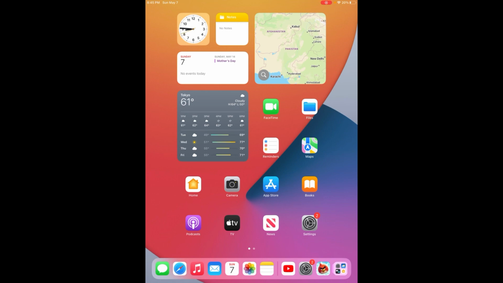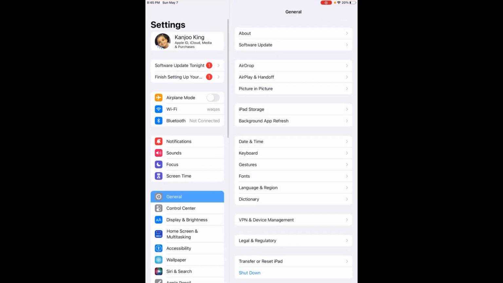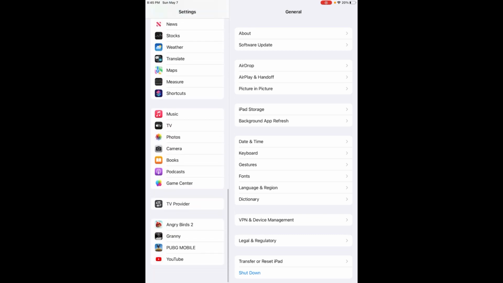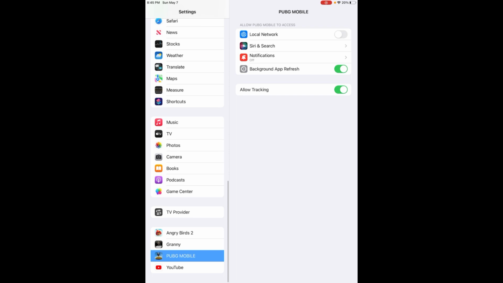Firstly, you need to open your iPhone settings. In settings you need to scroll down and find Pubg. As you can see, it's showing here, Pubg. Tap on it. Make sure your background app refresh is turned on. Now go back and check the Pubg update.